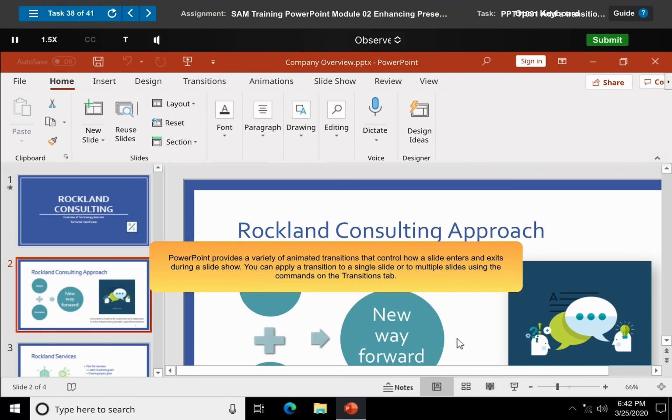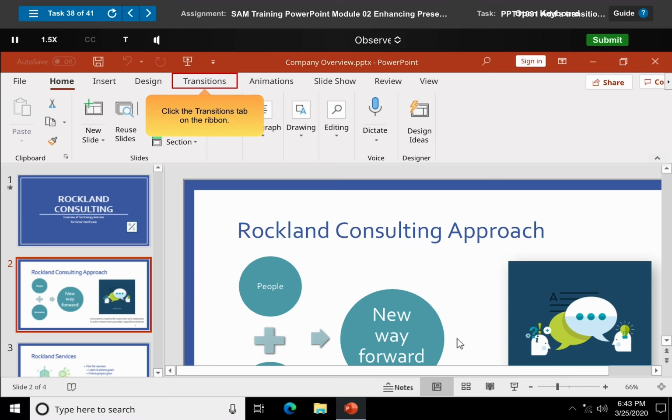PowerPoint provides a variety of animated transitions that control how a slide enters and exits during a slideshow. You can apply a transition to a single slide or to multiple slides using the commands on the Transitions tab. Click the Transitions tab on the ribbon.